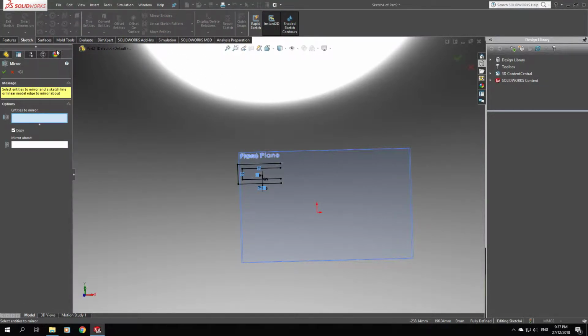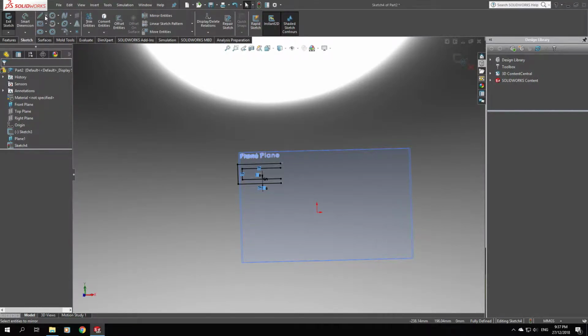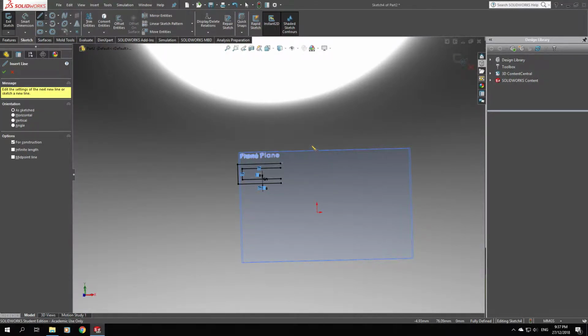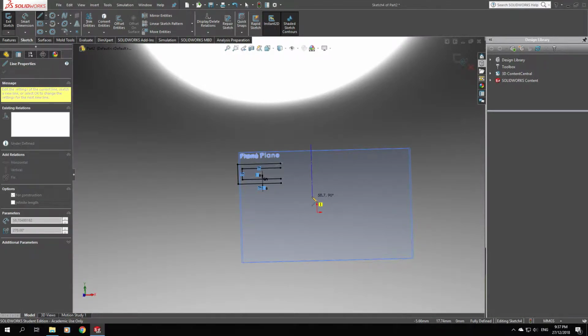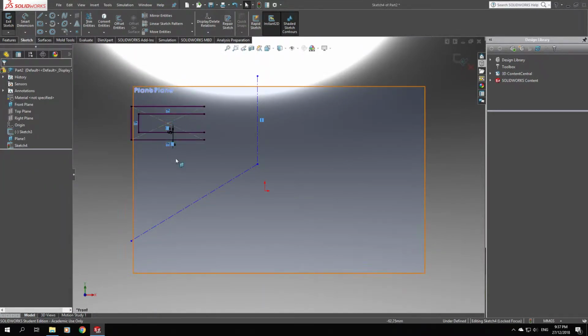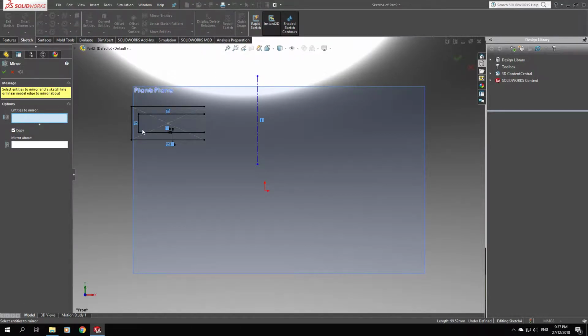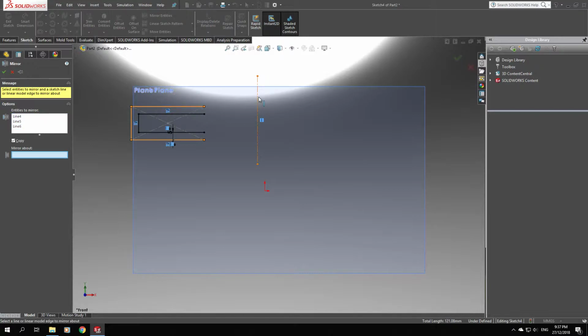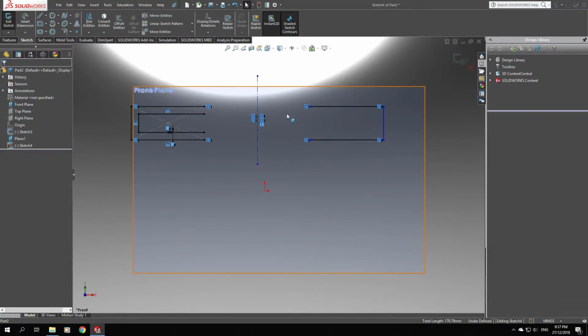Mirror entity. So that's mirror entities. What you need is a center line, and that'll do. Yeah, cool. Whoops, delete that line. Just press delete. So mirror entities. Entities you want to mirror. So let's just say you want this. Let's not mirror the inside one. And then the mirror about the axis, which is just your center line. And there we go. That's your mirror.